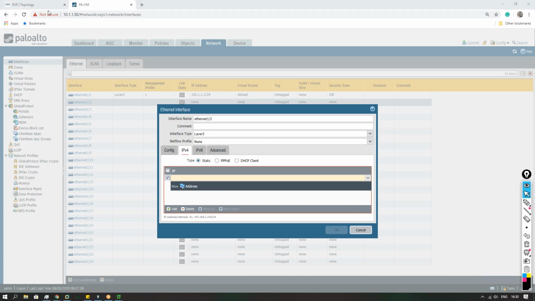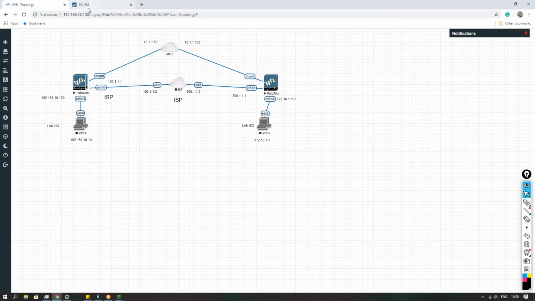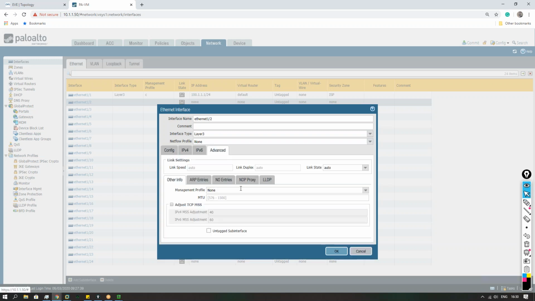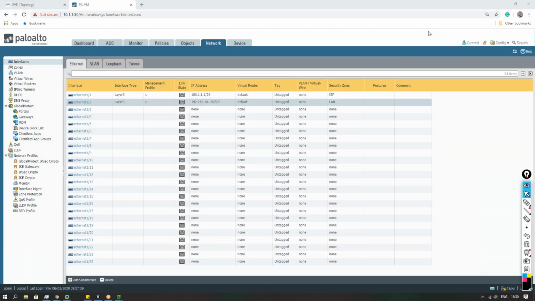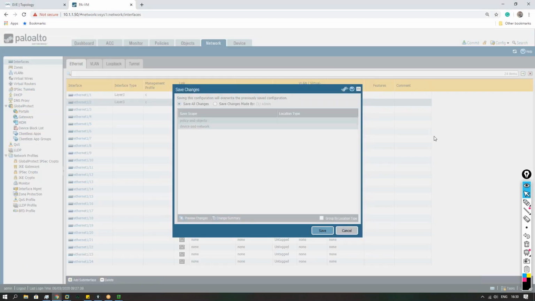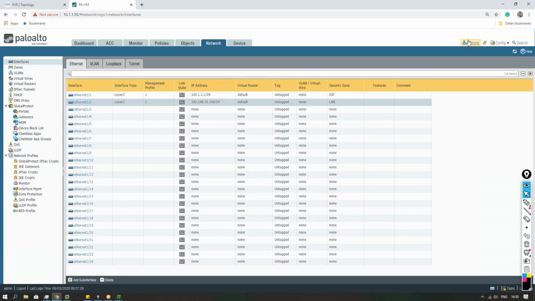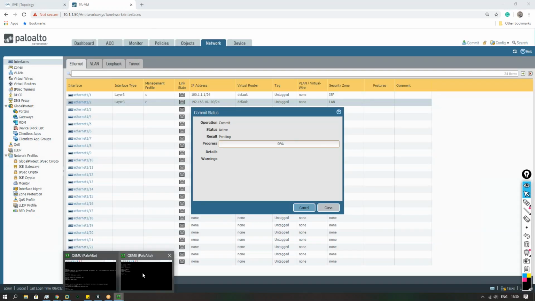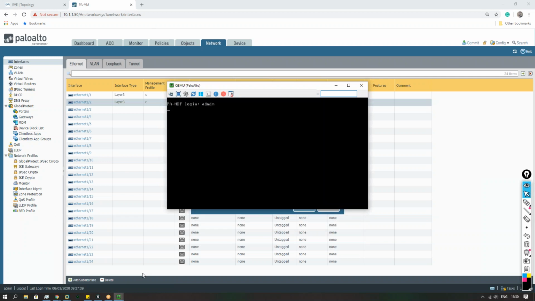Ethernet 1/2 is towards the LAN, so I'll give it the zone LAN. What's the IP here? 192.168.10.100/24, with a common profile. Then I'll save my config and commit. Meantime, we'll check whether the secondary firewall is up or not.